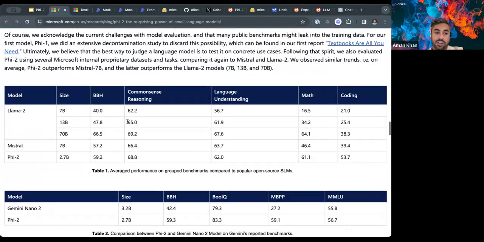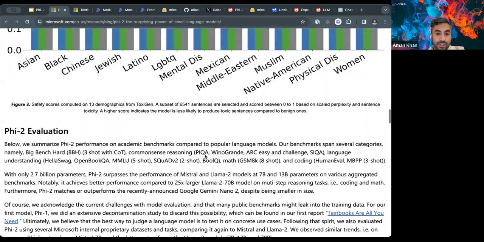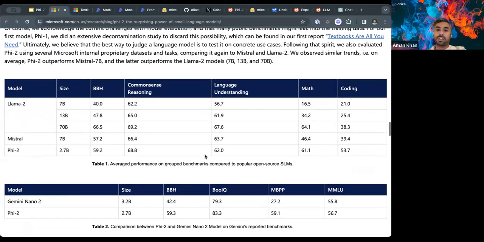These benchmarks are a little bit different than the ones that you might have seen up here, like HellaSwag, HumanEval, et cetera. It depends on how those data sets are curated. But it is cool to see, presumably on the same tasks, Phi-2 outperforming Mistral, and outperforming Llama-2 in most cases up until about 70B. So it surpasses 7B and 13B.